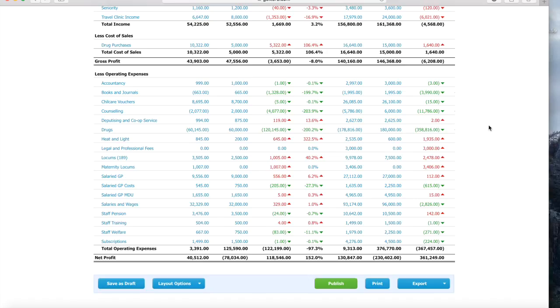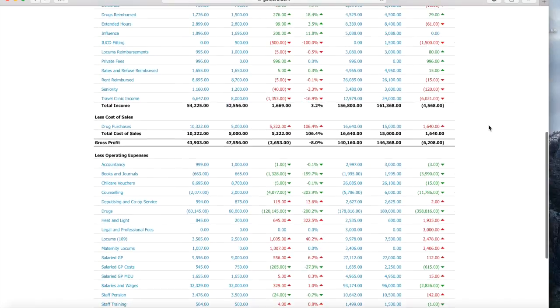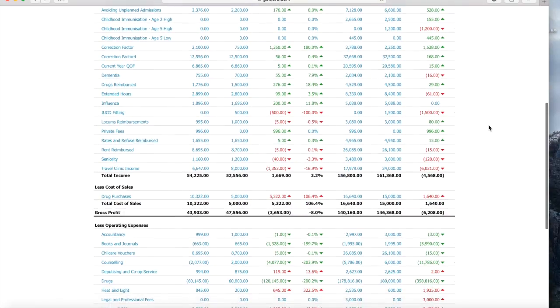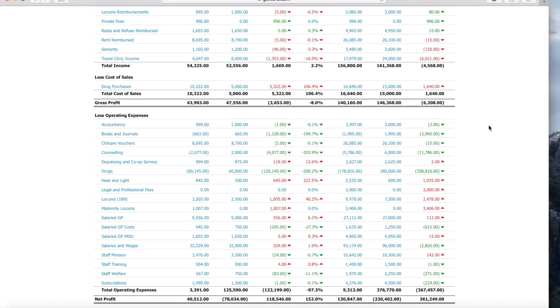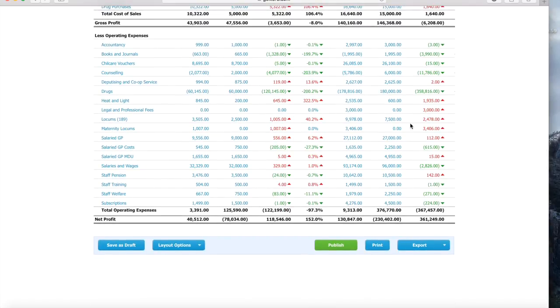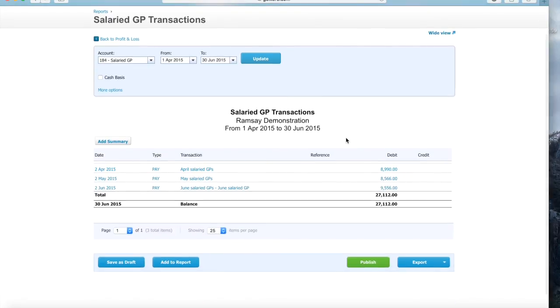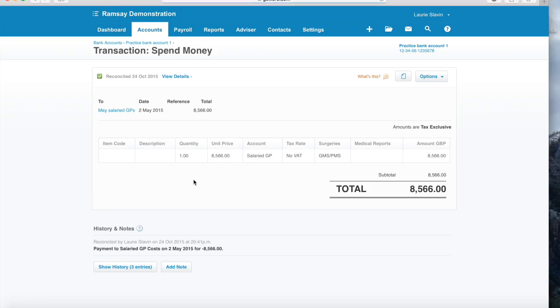So remember, anyone who's got user access, even read-only, can look at this. The partners, practice managers, can look at this and say, why salary GP costs? Why were they £27,112? They've got access to this. They can click on this and see where the figures were. They can drill right back down to those original numbers, and they can see where the figures came from. And if we'd entered the original invoice in here, they can click on that and see the original invoice too. So if you've got the right user access, you can look at lots of stuff in here.